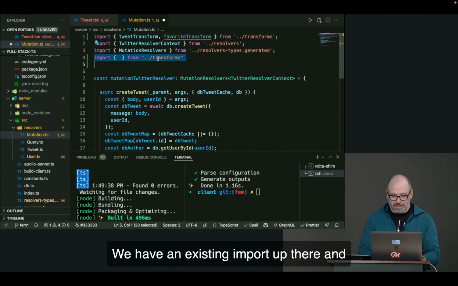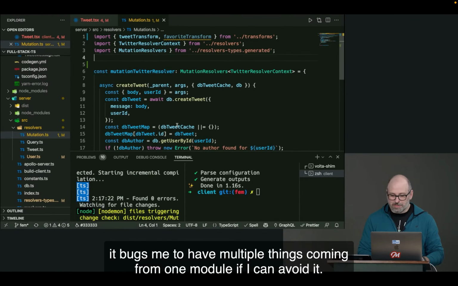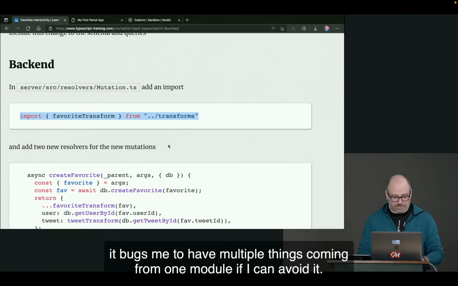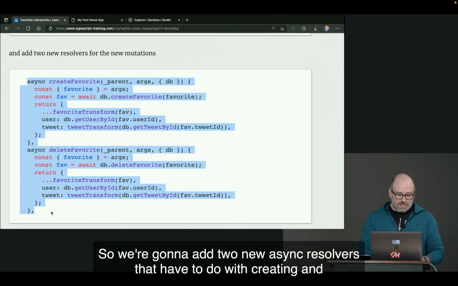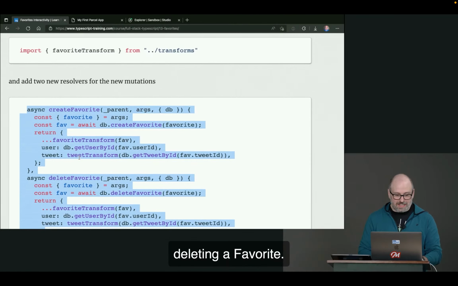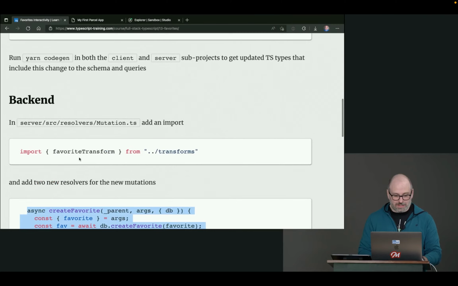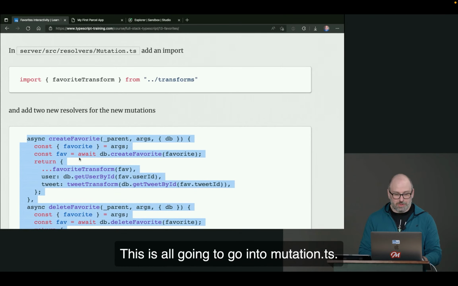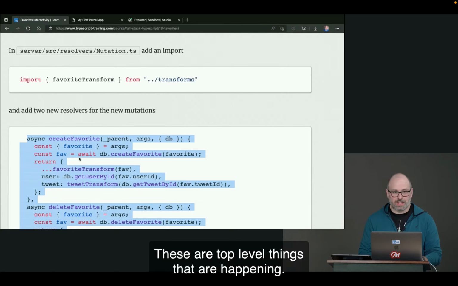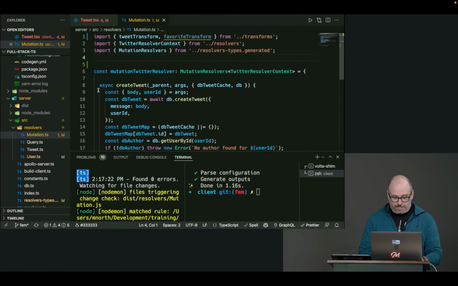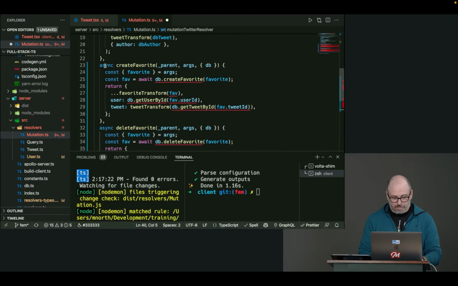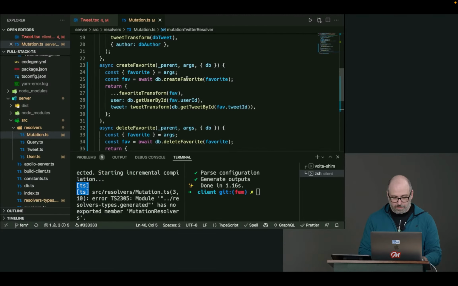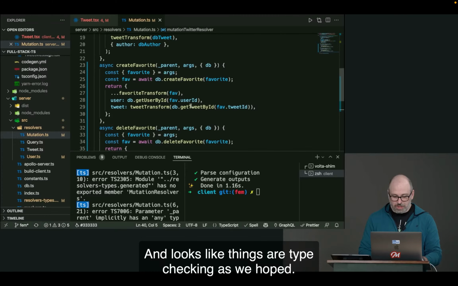We have an existing import up there, and it bugs me to have multiple things coming from one module if I can avoid it. So we're going to add 2 new async resolvers that have to do with creating and deleting a favorite. This is all going to go into mutation.ts. These are top level things that are happening. And looks like things are type checking as we'd hoped.